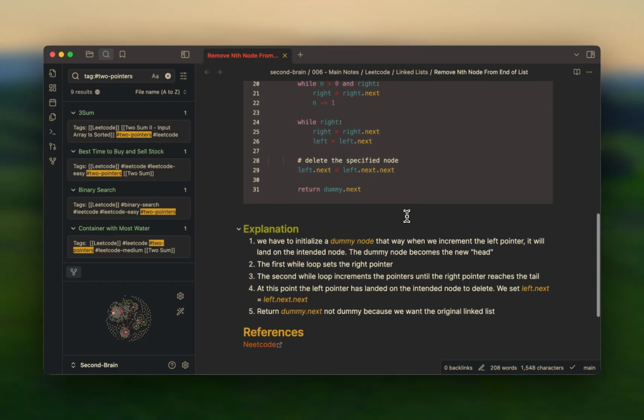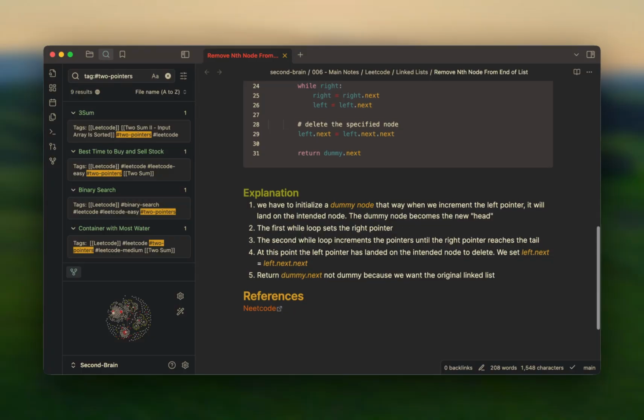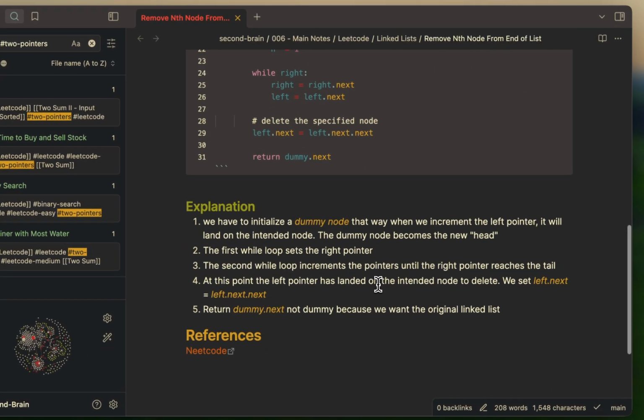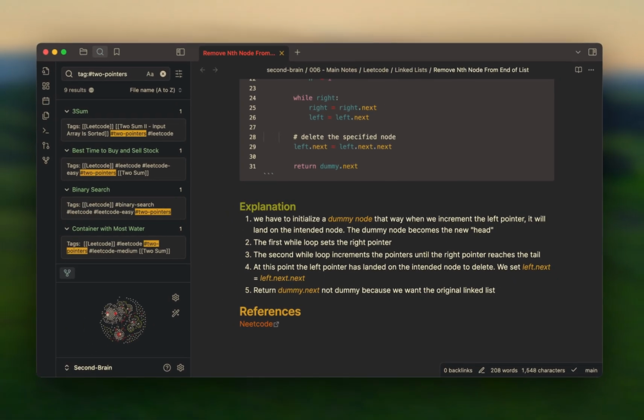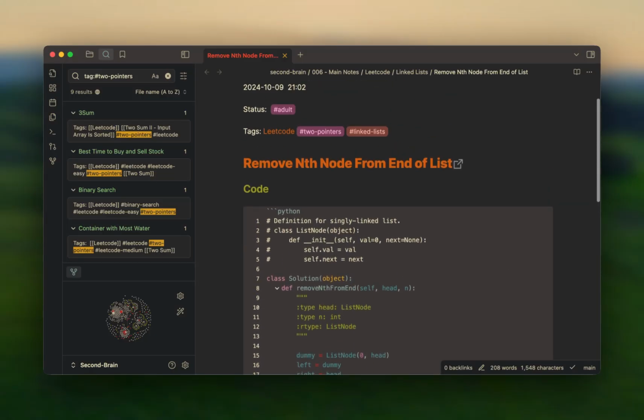Before you even look at the code, you can just look at the explanation and try to solve it again. But then if you do get stuck, then you can come back here. If you want to take this a step further, then I would actually recommend using Anki, just so that these notes aren't just left here to die.